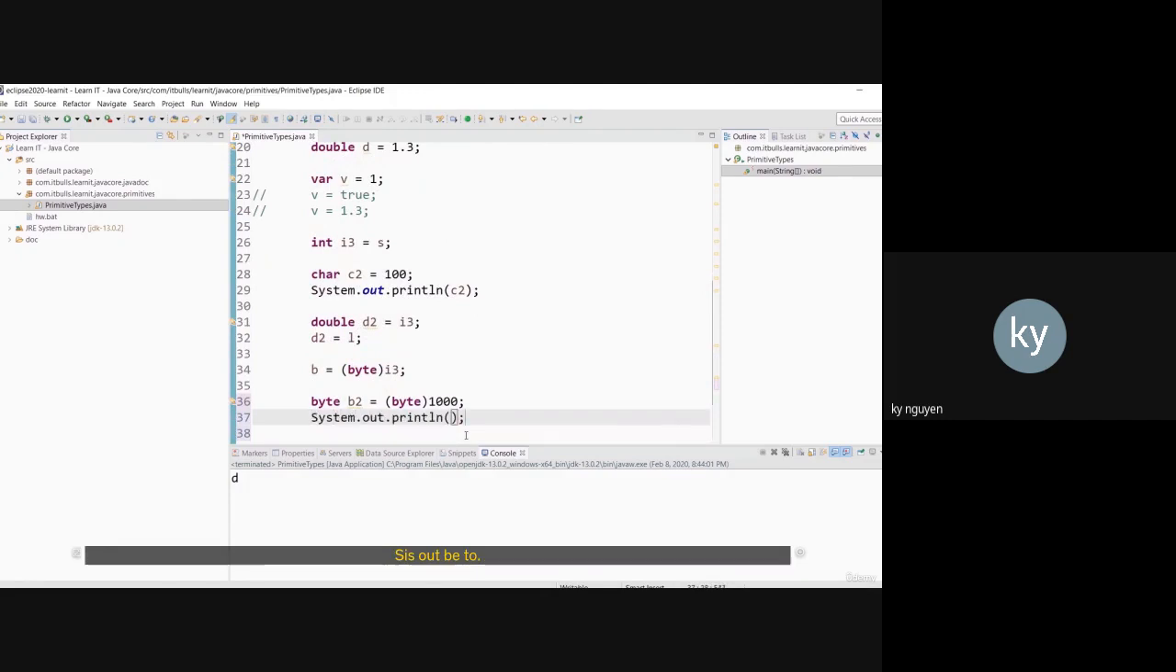System.out.println(b); true. This situation is called overflow. When an integer overflows, it rolls over to the minimum value and begins counting up from there. You know that the max positive byte value is 127. Let's put 128 here and see what it would print to us. Minus 128.